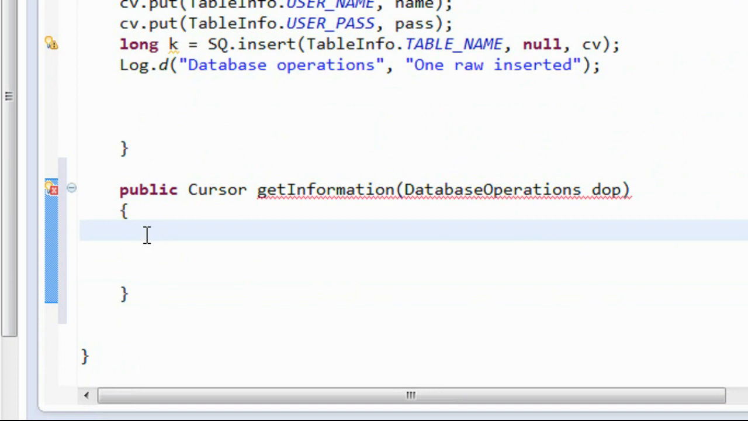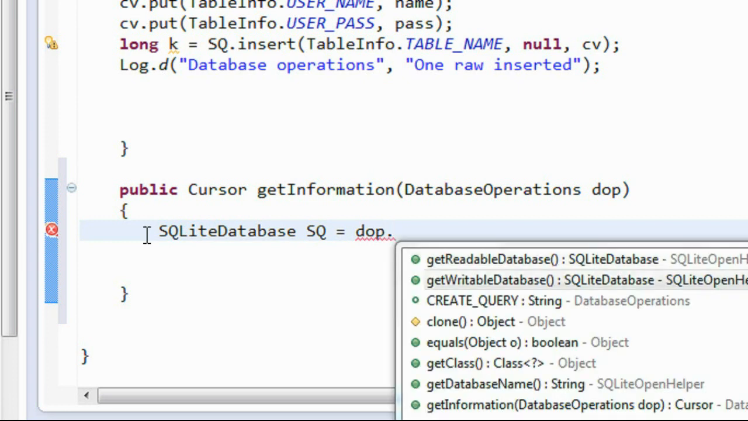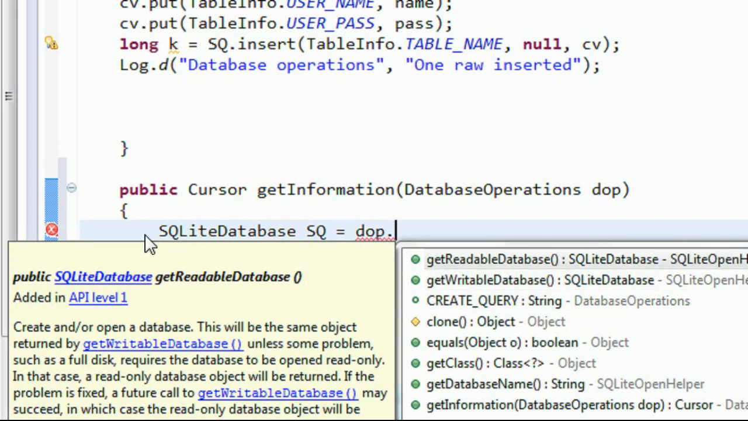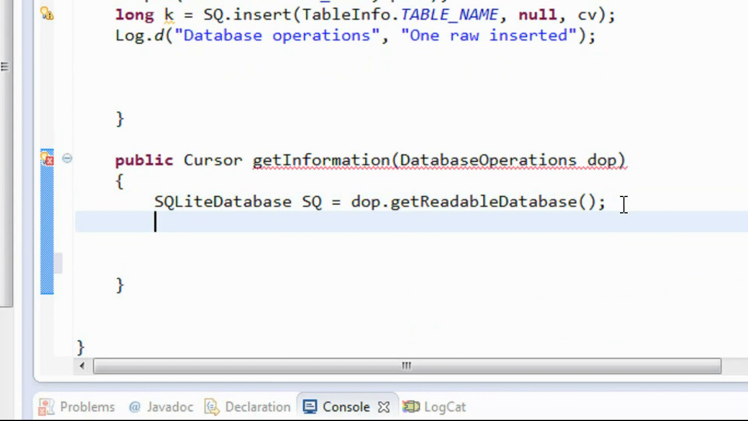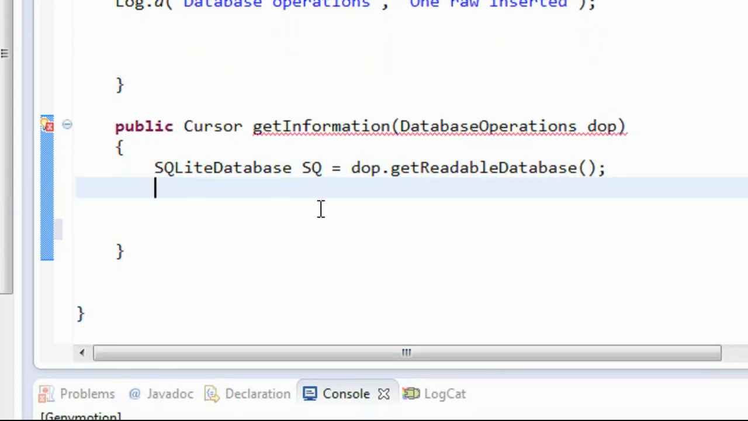So the first thing we have to do is get an object of the SQLite database class. SQLite database SQ is equal to DOP, that is the object of the database operations class, DOP dot get readable database. We use the method get readable database because here we are going to get the data back from the SQLite database.